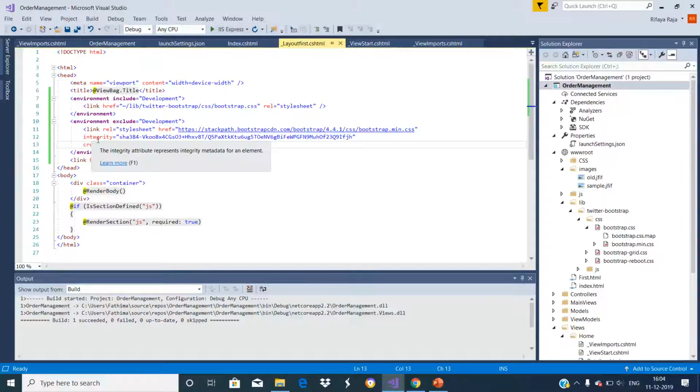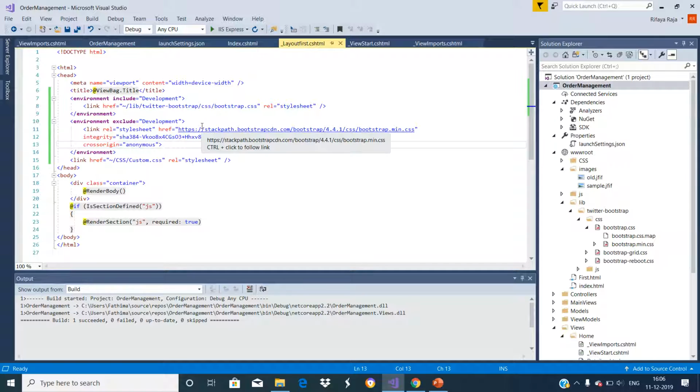What is the use of this integrity in this link? This attribute is used for the SRI check, that is the subresource integrity check. It's a security feature which allows the browser to check if the file retrieved from the CDN has been maliciously altered or not. When the browser downloads the file, it regenerates the hash and compares the regenerated hash with this integrity attribute hash value. If both the hash values match, then only the browser allows the file to be downloaded, otherwise it is blocked.